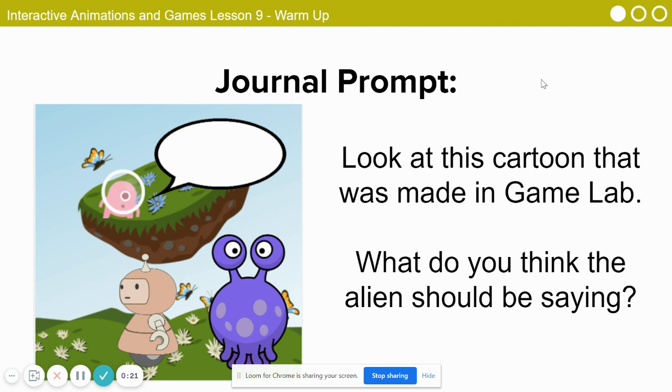So for your warm-up, you don't really need to do a journal prompt. We don't have a warm-up or anything, but I want you to think about this. Like this cartoon that was made in Game Lab, okay? You got the little alien up there looking at a robot and another alien, some butterflies. What do you think this alien should be saying? Now, I'll give you a minute to think about that.